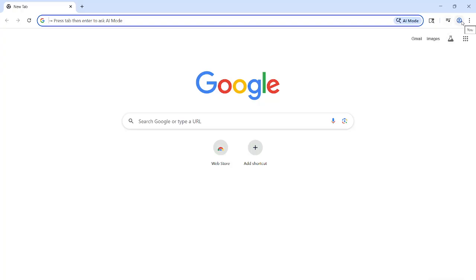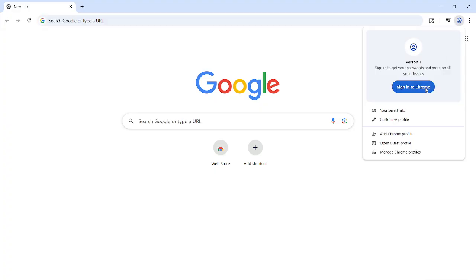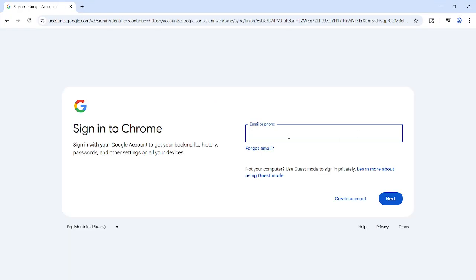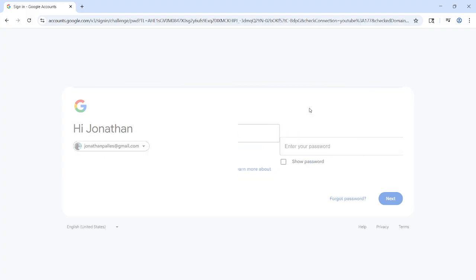We want all of the data associated with your Google account to be centralized really through Google Chrome. This is one of the most powerful reasons why you would want to use Google Chrome over other browsers. So I'm going to click on that and sign into Chrome. When I do, it's going to prompt me to enter my email address. You do have to enter the whole thing, right? JonathanPalace@gmail.com, and then you're going to put in your password.